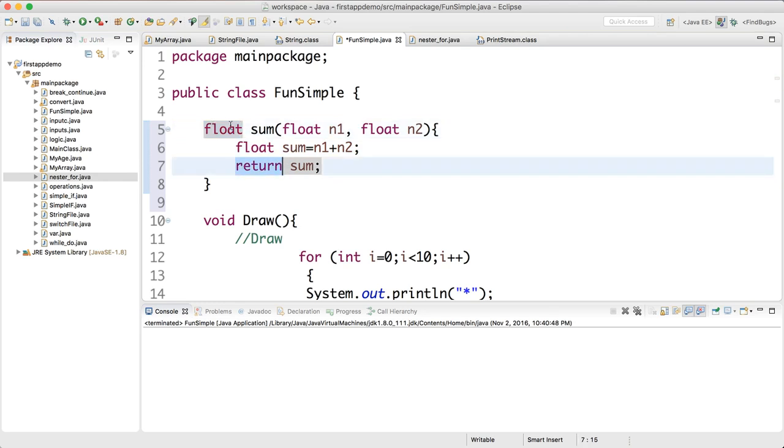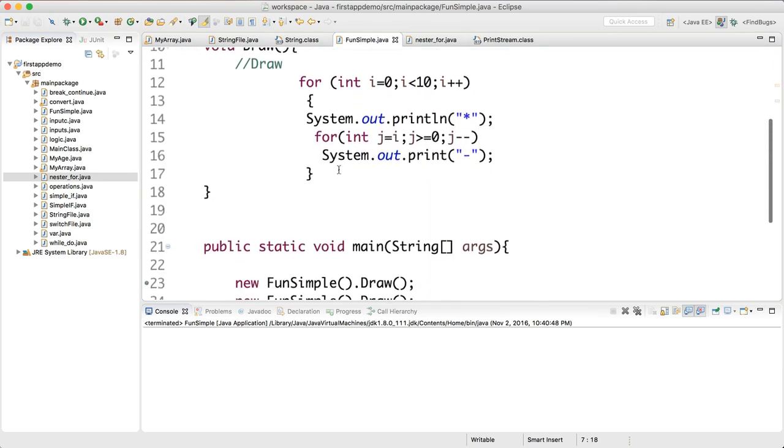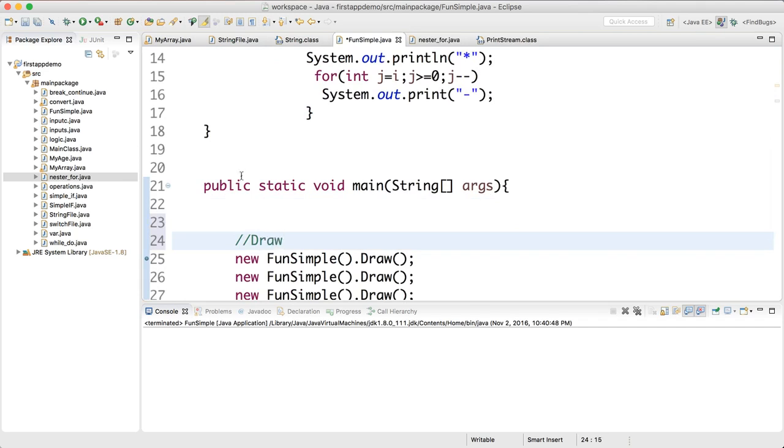If I have string, the return data should be string. If I have integer, the return data should be integer. Now I have a float, the return data is sum, and the sum is a float. So just summing two numbers, and here we're done. Now let me call this method. It's for summing two numbers. It's really easy. Let me add it here. This is for draw, and let me write for sum.